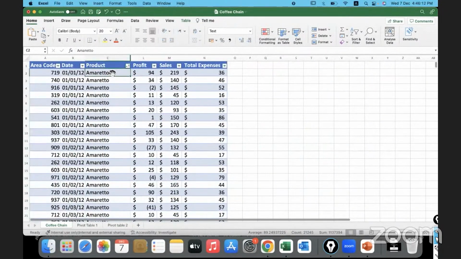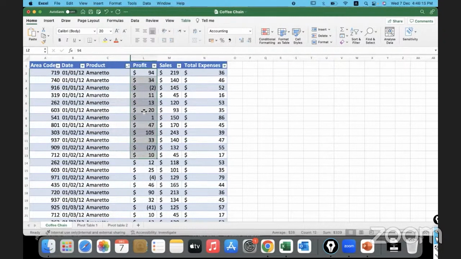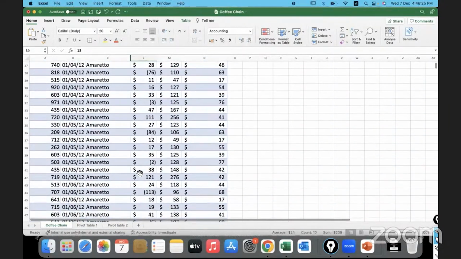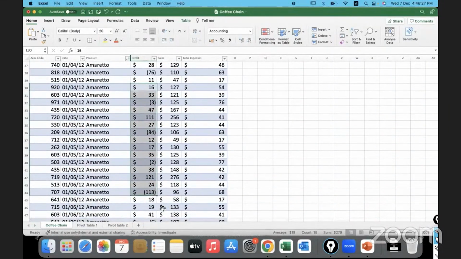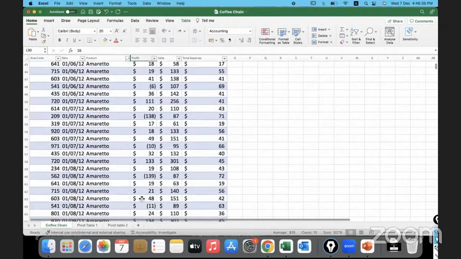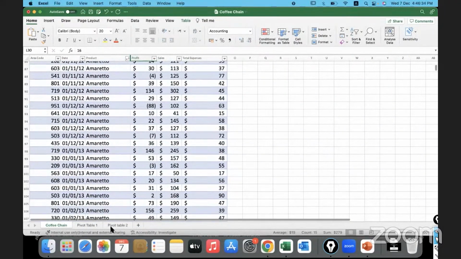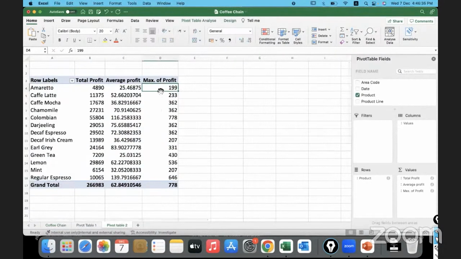This is the product. Okay, and these are the different profits that it has made. So we can see in one transaction, it made a profit of 94. Another transaction was a profit of 34. Here is a loss of $2, so on and so forth. So when we look at all the transactions for this particular product, somewhere the maximum profit out of all these, the maximum profit is identified and given 199. Okay, so I'll rename this to max profit.